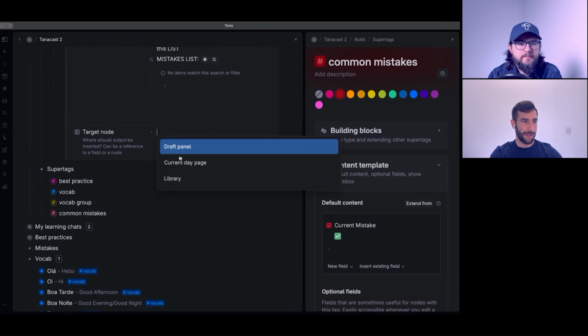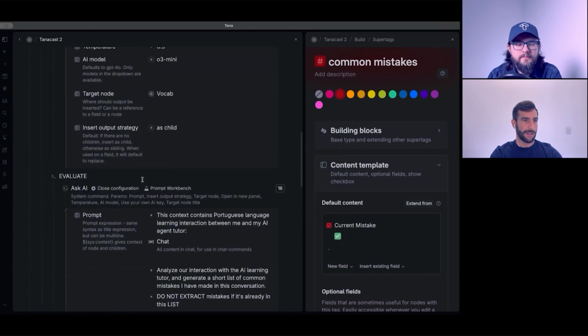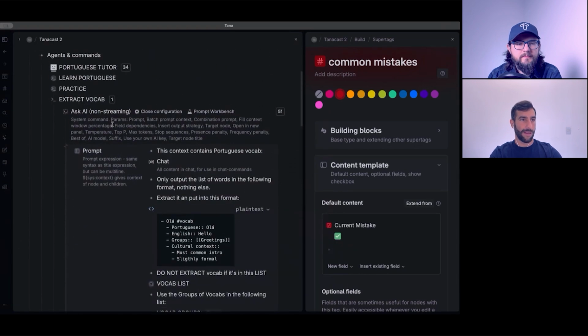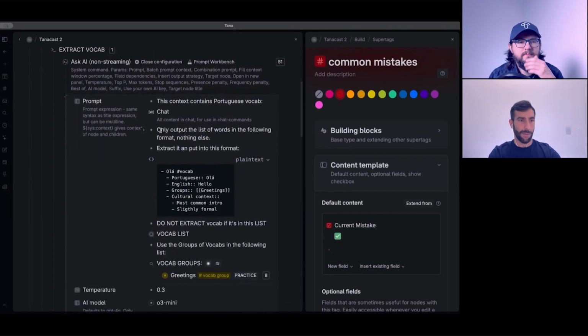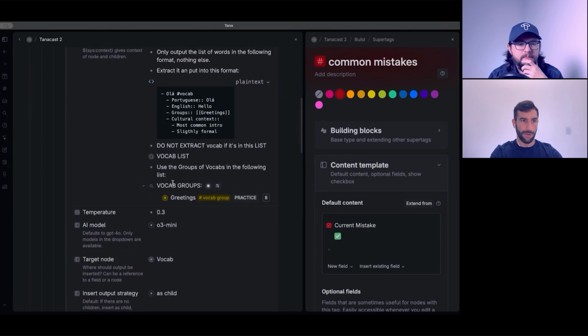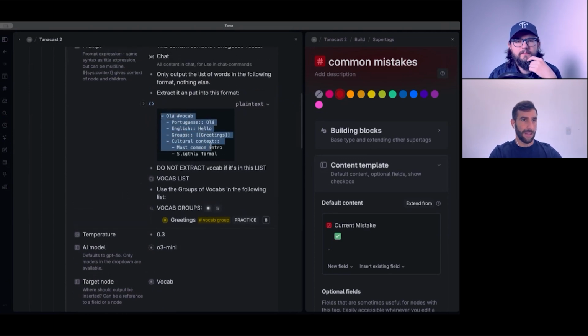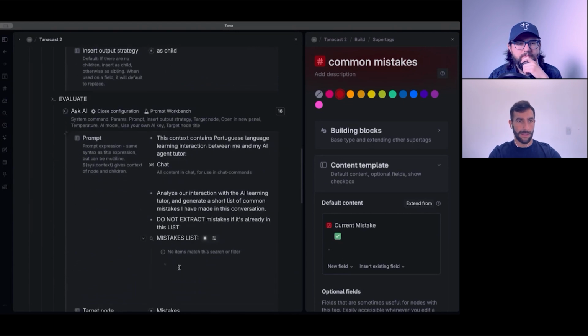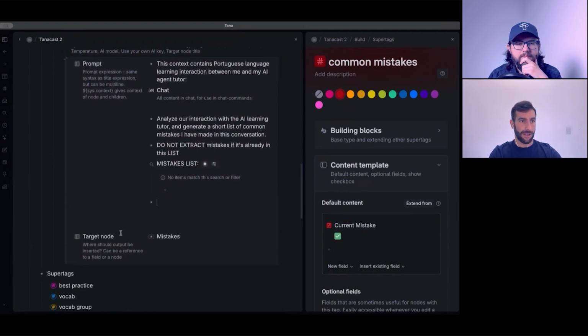So I'm going to copy the reference. And again, if we compare with the extract vocab command, we'll see that it's looking quite similar now because it has a target node. And now we just need to add a couple more fields and define what is the format that we want this output to be like. So I'm going to add the field here for temperature.